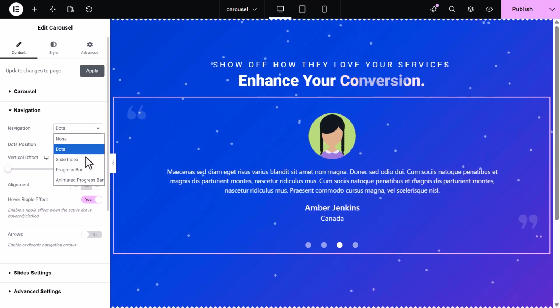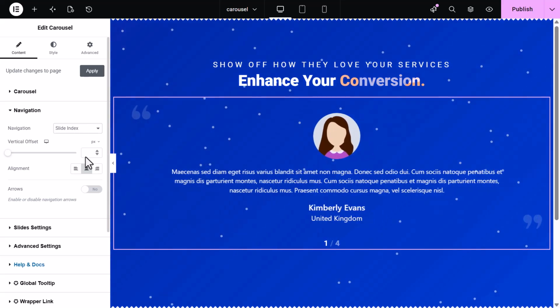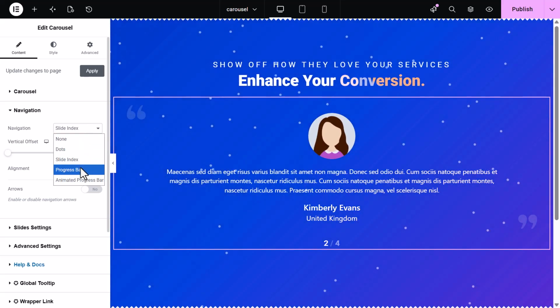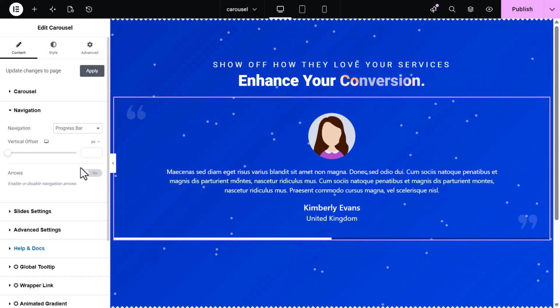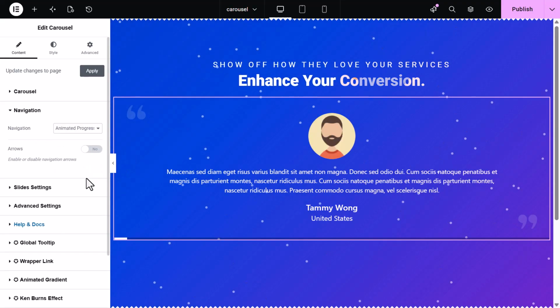There are several navigation options also to choose from. You can use a slide index to display the current slide number, a simple progress bar that shows how far the user has moved through the carousel, or an animated progress bar for a more dynamic visual indicator.